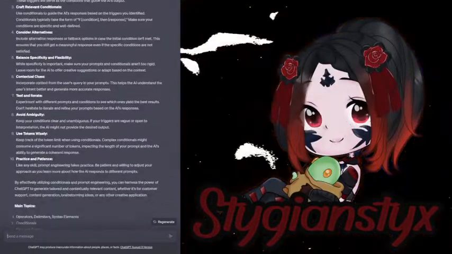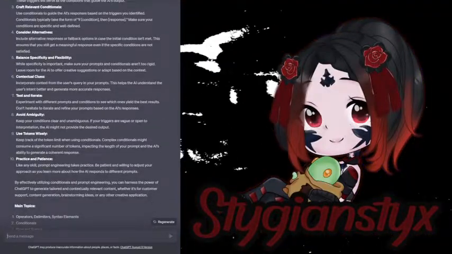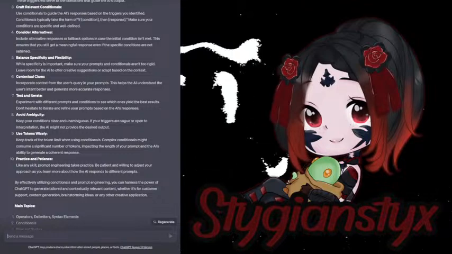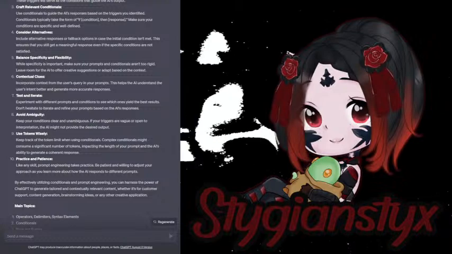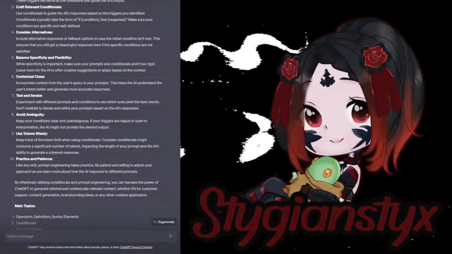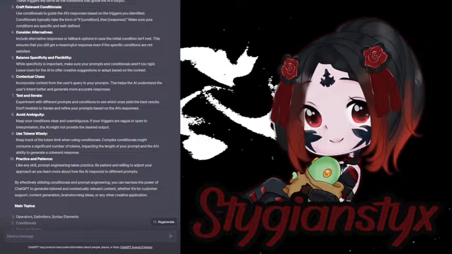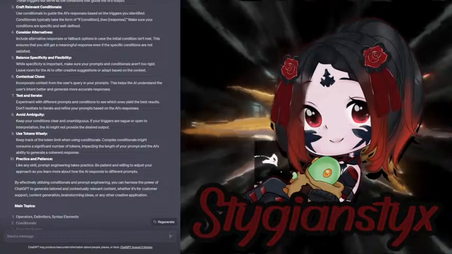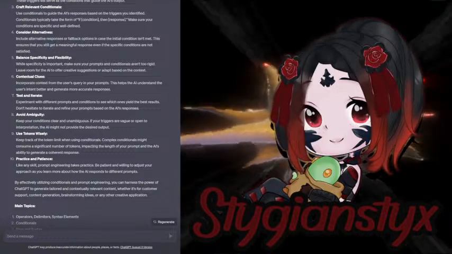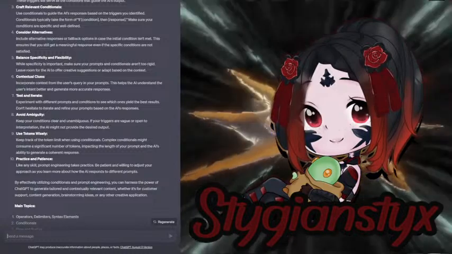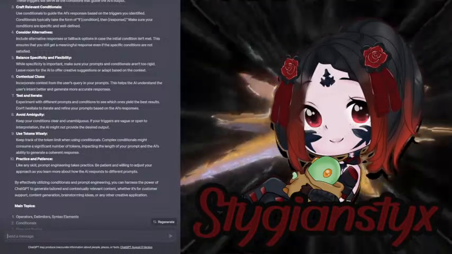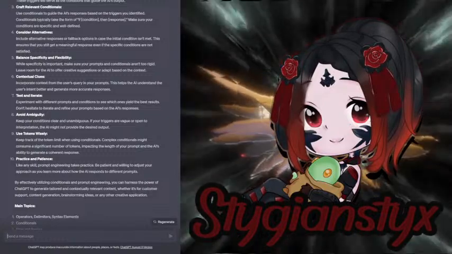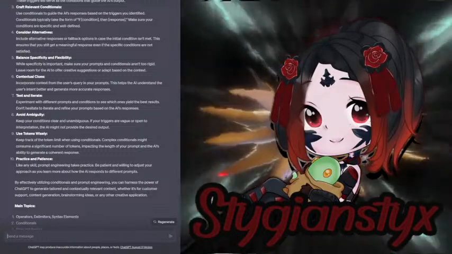Consider alternatives. Include alternative responses or fallback options in case the initial condition isn't met. This ensures that you still get a meaningful response even if the specific conditions are not satisfied. Balance specificity and flexibility. While specificity is important, make sure your prompts and conditionals aren't too rigid. Leave room for the AI to offer creative suggestions or adapt based on the context.